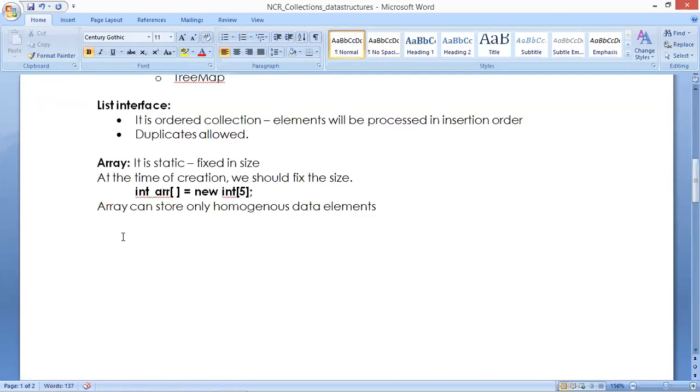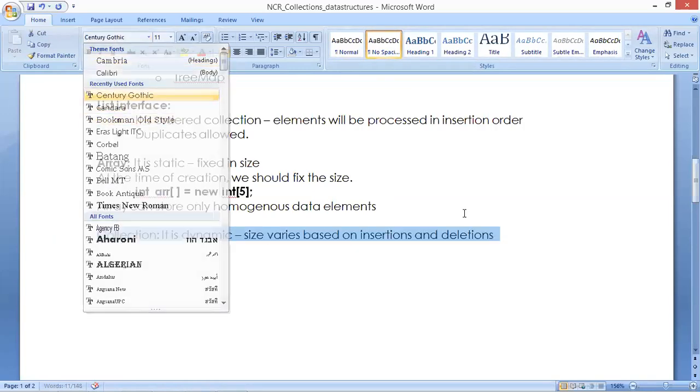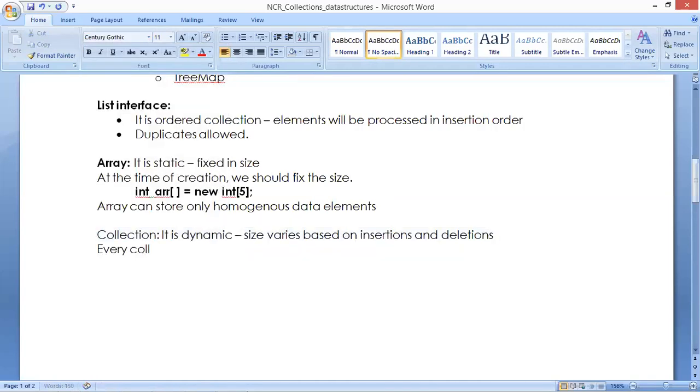Because a collection is dynamic. Size varies based on insertions and deletions. Look at this: every collection has a fixed size initially. Every collection is created with a fixed capacity, I'll show you the capacities. And that capacity increases or decreases automatically.